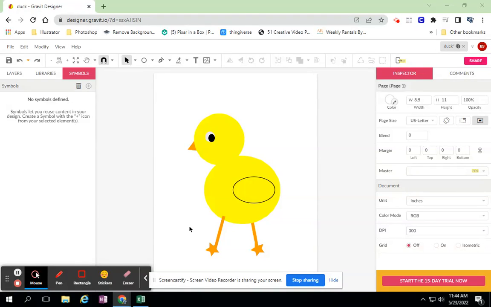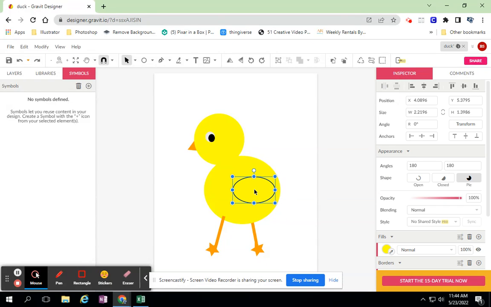So I hope you continue developing your duck. This is a strange area to work on, so I did outline it in black so that we can see what we're doing here. So I'm interested in showing you how you can manipulate the shapes once they're there.